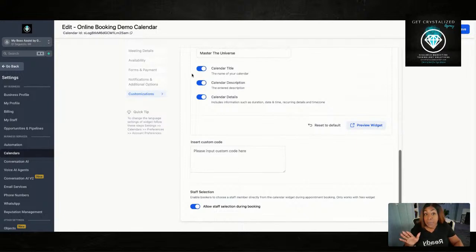But the point is that you can actually allow them to select the person that their appointment is with. So if you have a team and you want a round robin, we selected round robin, you can do that.